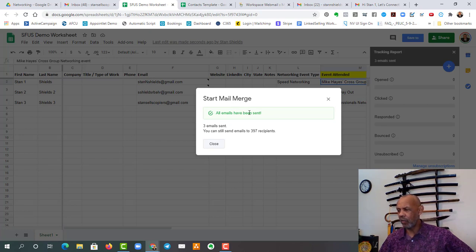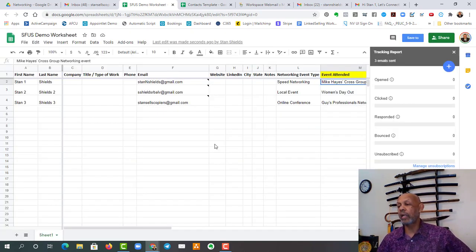Now, once it's done, it comes up, and it's going to show you a kind of status report or whatever from what it has done. So it says all emails have been sent. 3 emails sent. You can still send emails to 397 recipients today. So I can send out 397 more emails today. At any rate, we're going to close that.